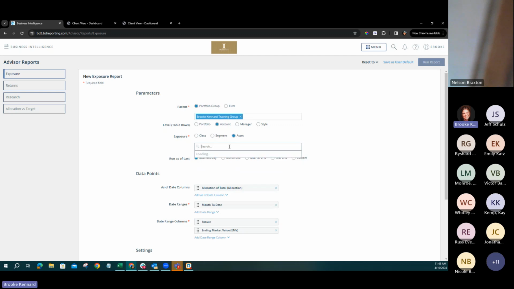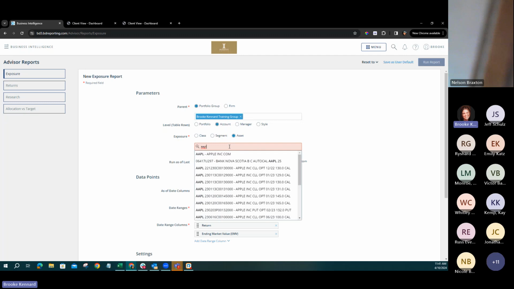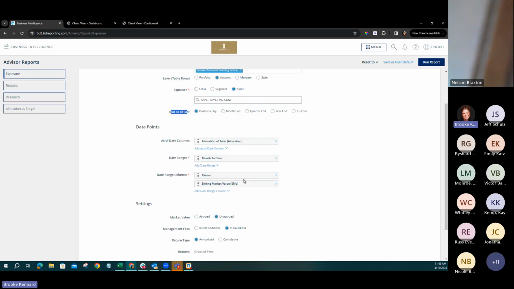And then your third level is going to be asset. So I believe it was Apple that I put in my demo accounts. So let's just say I'm looking to find out who holds Apple. Here, you're just choosing your date. So I'm just going to leave mine last business day. And as of that last business day, what is it that I want to see?